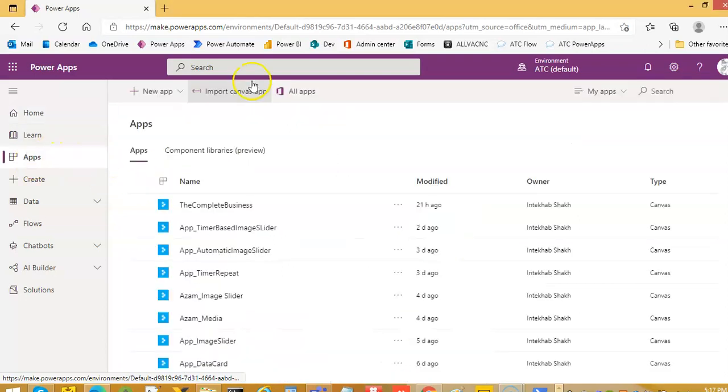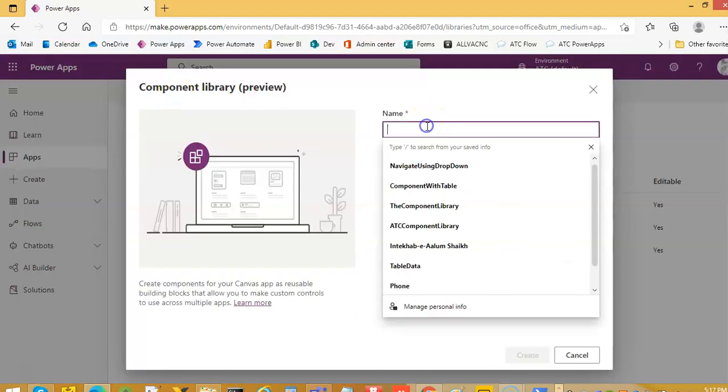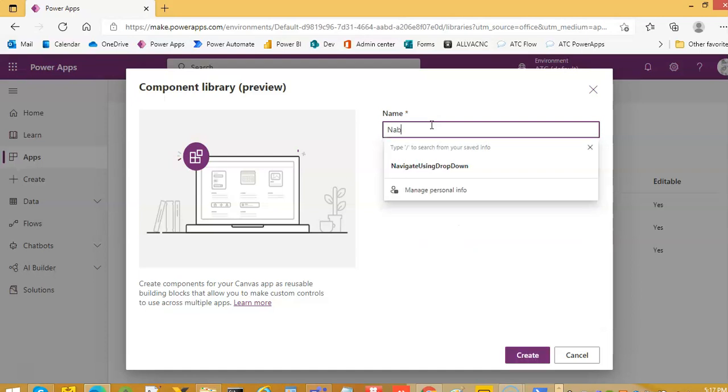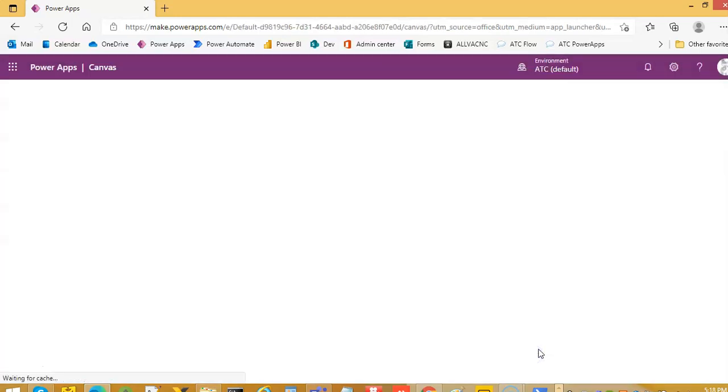So first, we will make a navigation screen and component library. Run the library. Screen and component. Okay. As usual, it will create two things, the component and the screen for us.